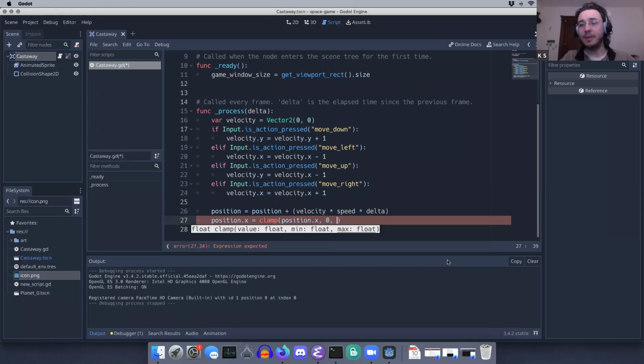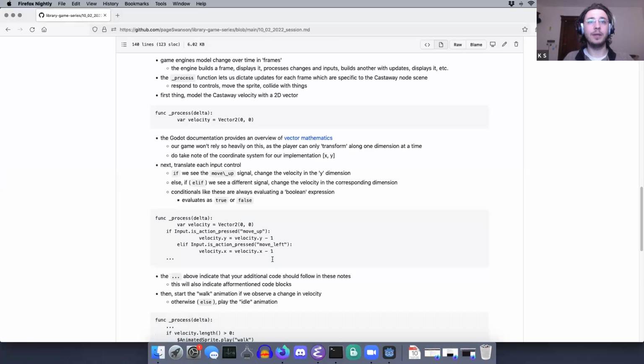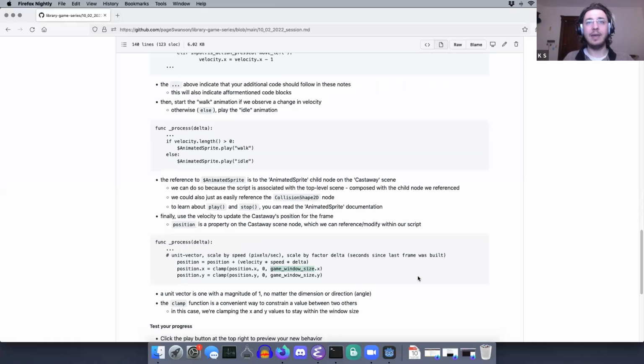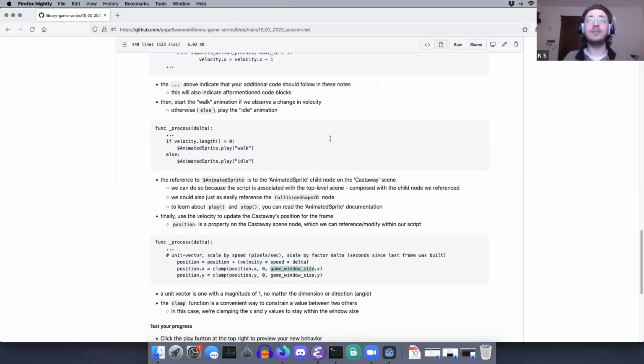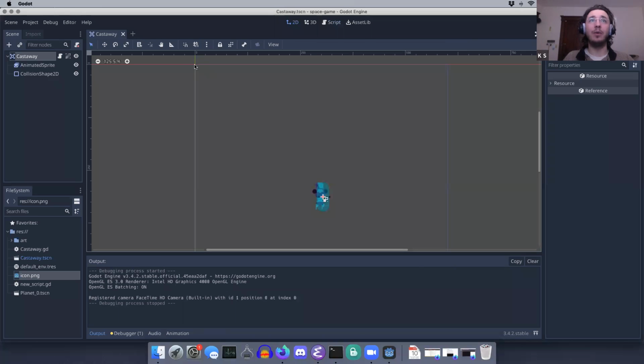And then the maximum is basically going to be the game window size, which we stored as a variable. We're going to say size, or wait, I think we can just say x. Yeah, game window size.x, because this is also a vector. You can imagine this vector is basically just an arrow that points from here to here, if you were to look at that vector graphed out.